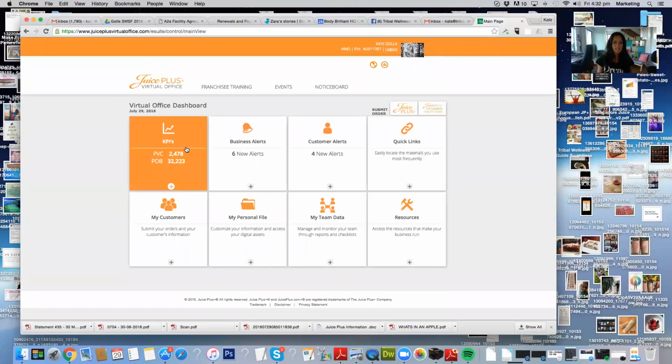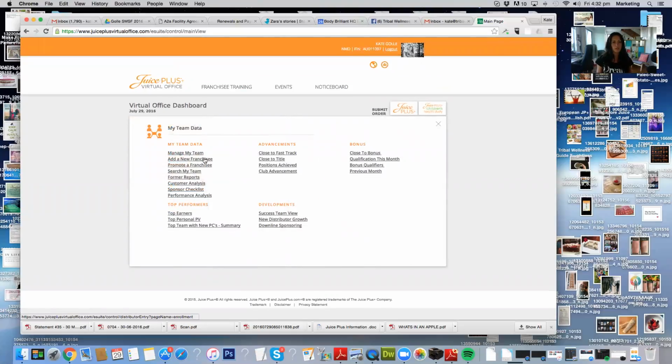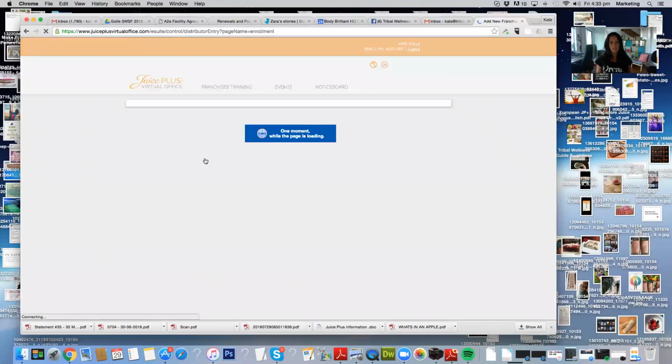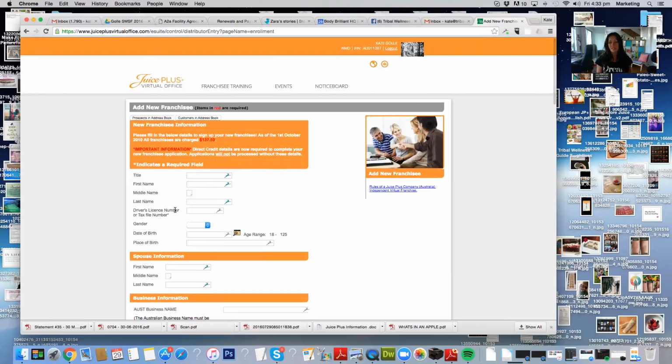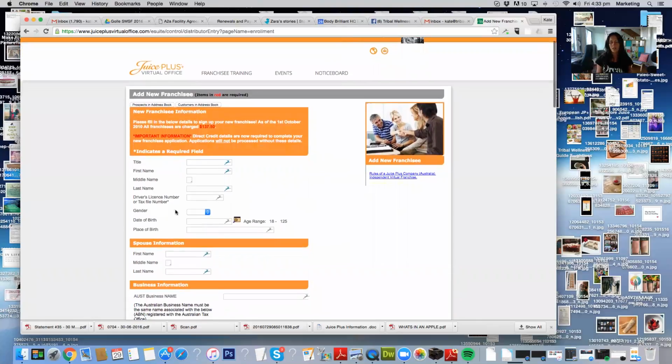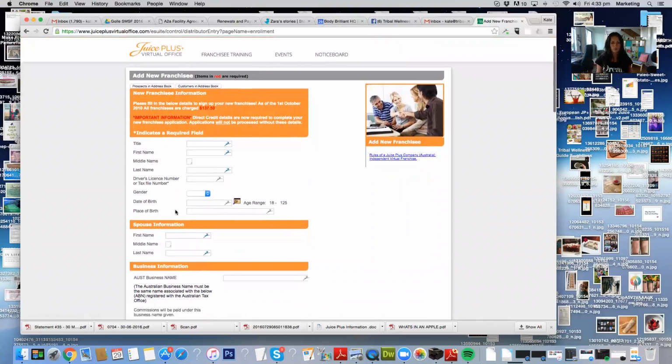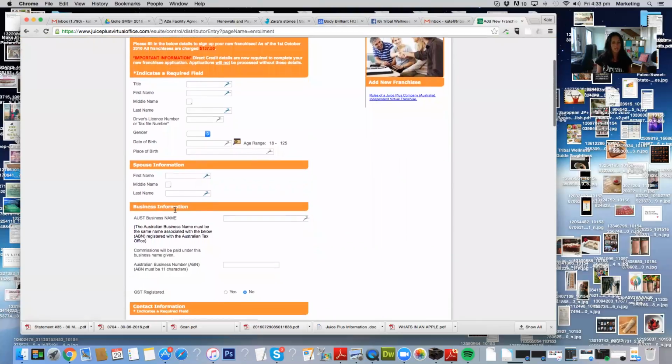So to add a team member, go into My Team Data and then go to Add a New Franchisee. Same thing in any other country. You'll see the similar buttons. So when you're adding a new franchisee in Australia, the main information we need to know is their name, their driver's license or their tax file number. If they happen to not have a driver's license, then you can give an age card or a proof of age card and email that through to head office.